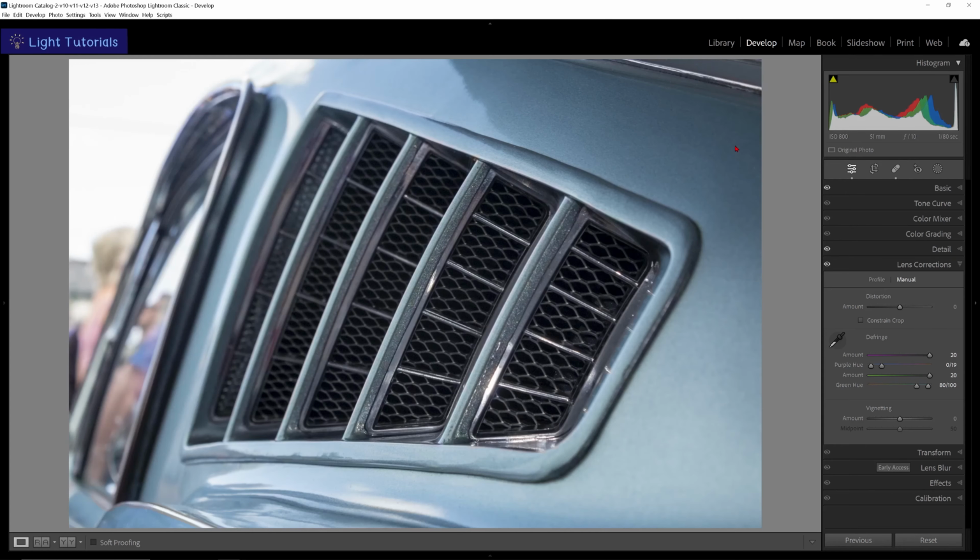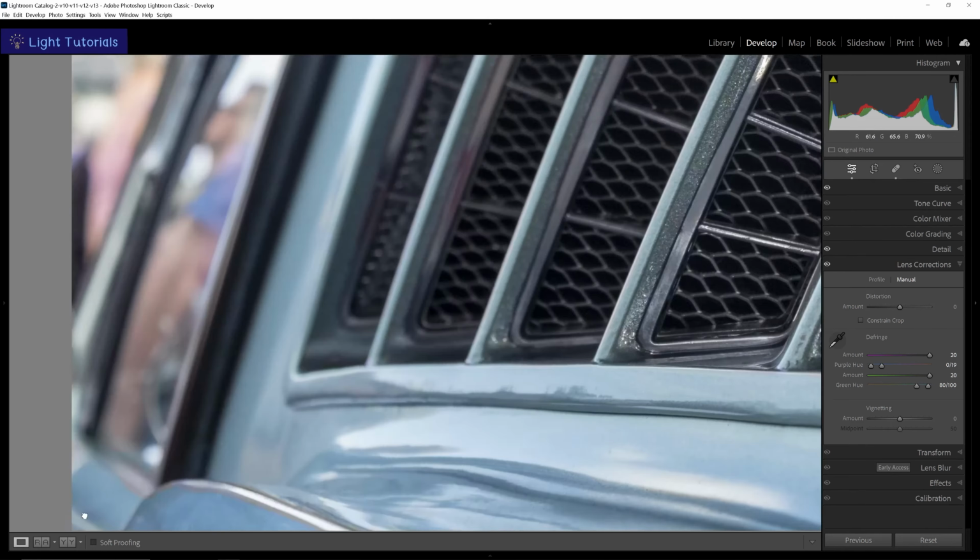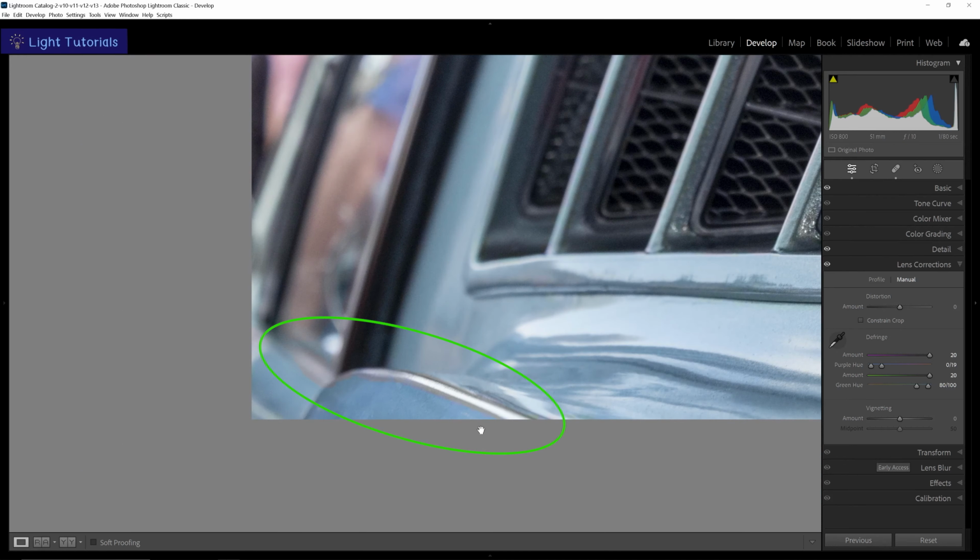Here is a case where severe global defringing has removed color from part of an image we wouldn't want it to. Turning off the global lens corrections adjustments for a moment shows how the area was originally.